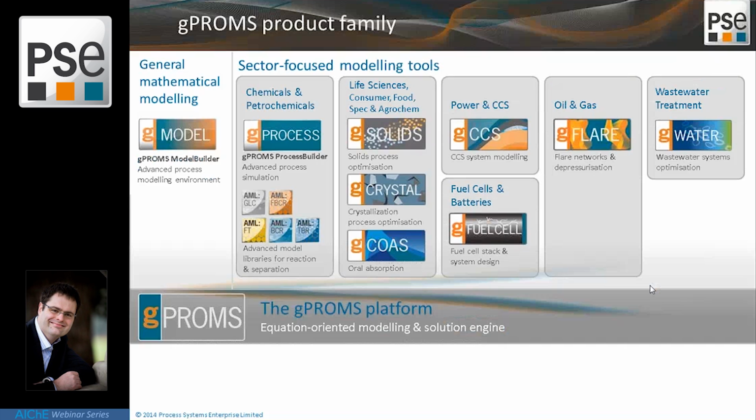The gProcess or Process Builder is a product that we are beta testing at the moment, and it is advanced process modeling, process simulation for the chemicals and petrochemicals industry. So it is the typical kind of models that you would find in packages like Pro2, HYSYS, Aspen, etc. But what we aim to do is take them one step further than you're used to.